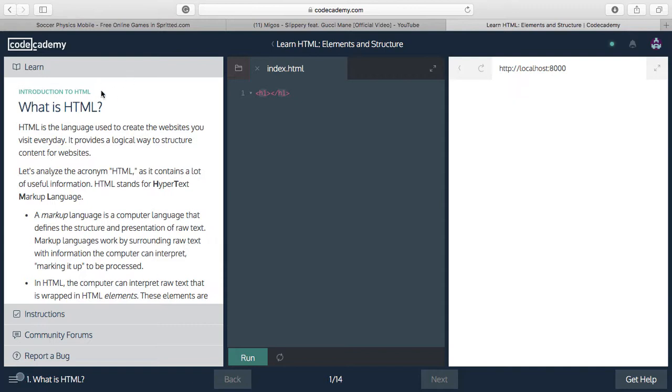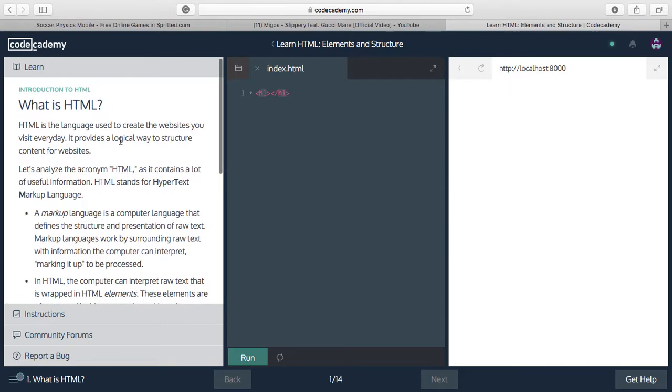So, what is HTML? HTML is the language used to create the websites you visit every day. It provides a logical way to structure content for websites.